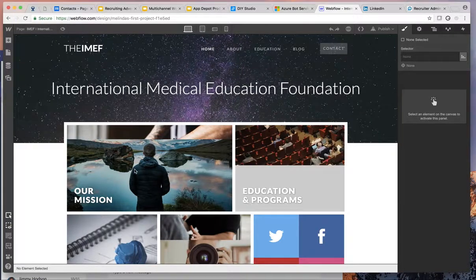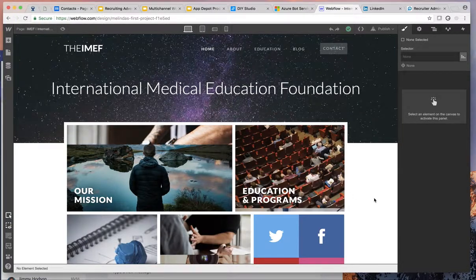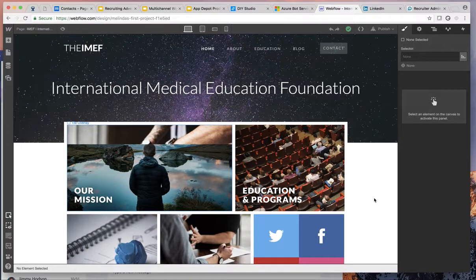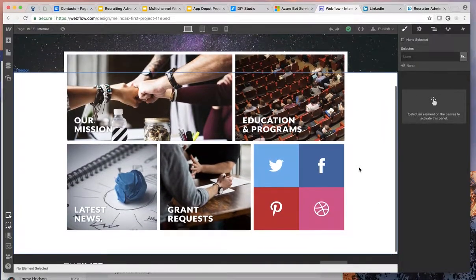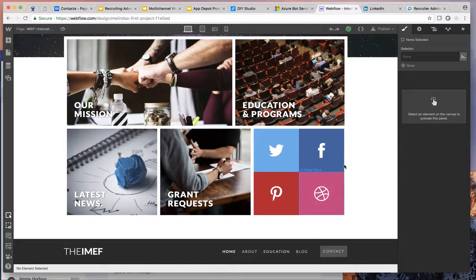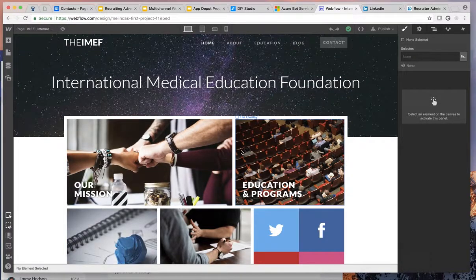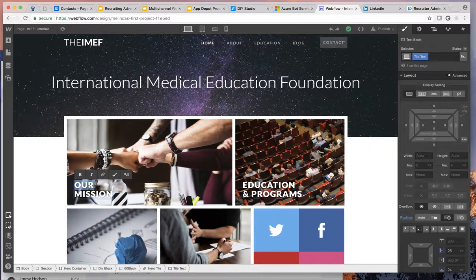So this is your home page. At any point you can come in and you can change images, text, links, whatever you want just by clicking on it. So if you want to change this text, you just double click and you can change it to anything that you want.